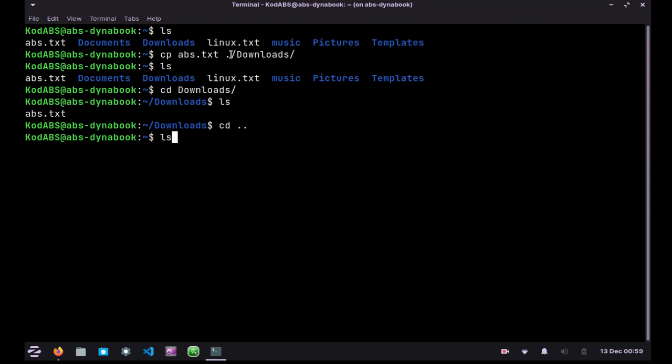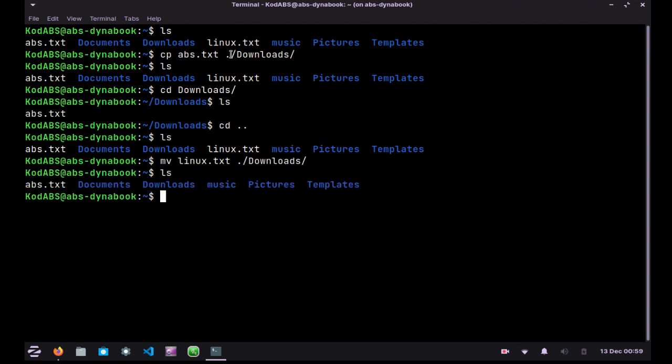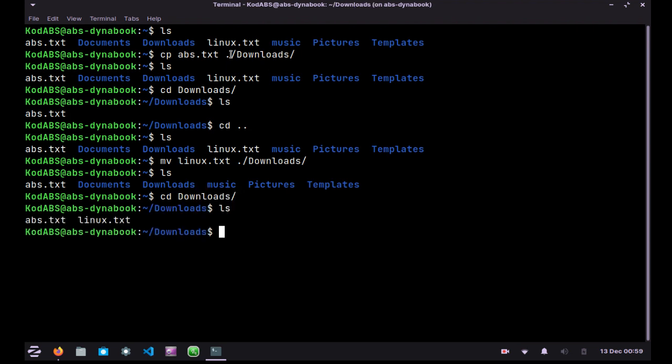Now let's go back, and we want to move a file through the mv command. mv linux.txt to our downloads folder. Now you can see there is no file named linux.txt here. It will be in downloads. You can see how it is moved here.